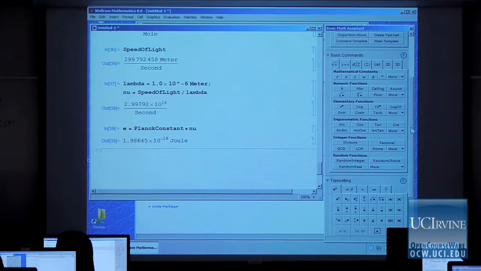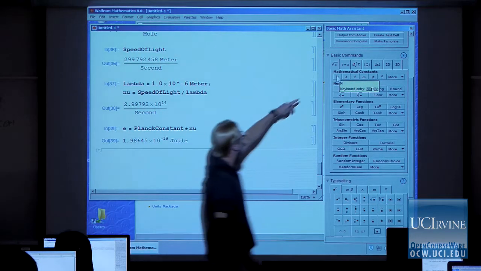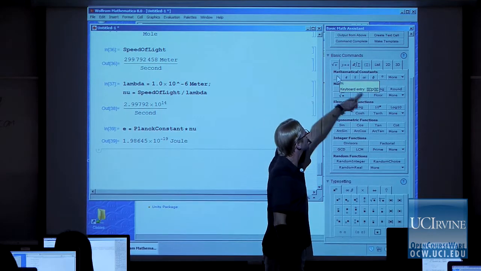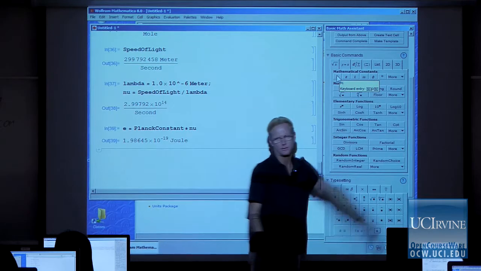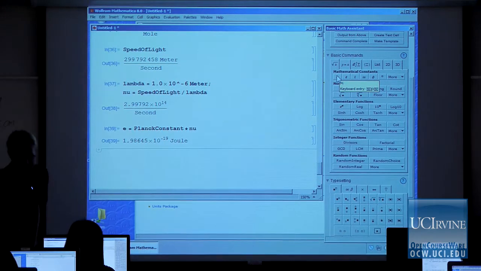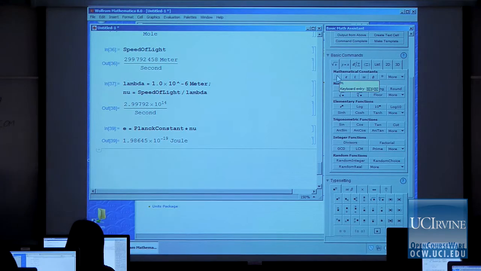And another thing that I'll point out to you is that if you hold the mouse over one of these buttons, so for example pi here, there's keyboard shortcuts. Right? So if you push escape, P, escape, you'll get a pi. Some people really like to use these things. Okay, well anyway, let's see how to use them.